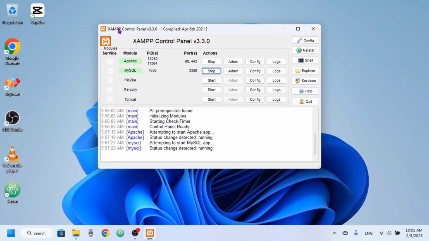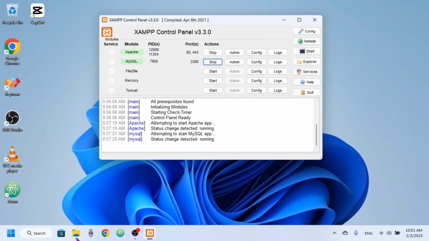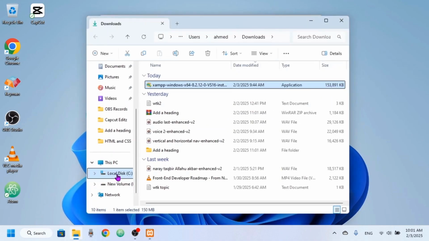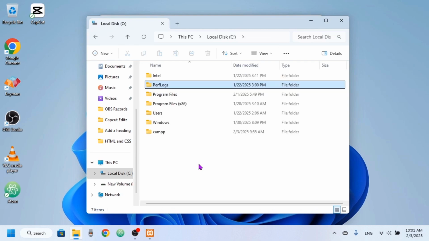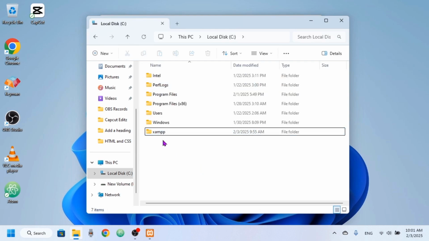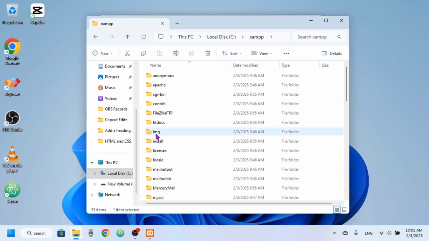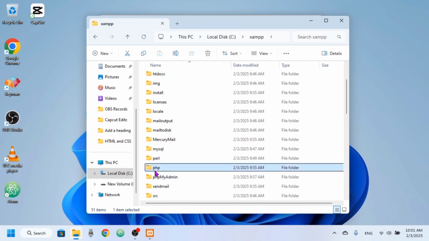Now let me show you where the file actually is. We have installed this XAMPP in the C drive in my case. Here you can see This PC, I have two drives and I have installed this in the Windows installed drive. So you can download it anywhere, no problem. And here you can see I have a folder called XAMPP. Mainly you just have to know about two folders, that is htdocs and php.